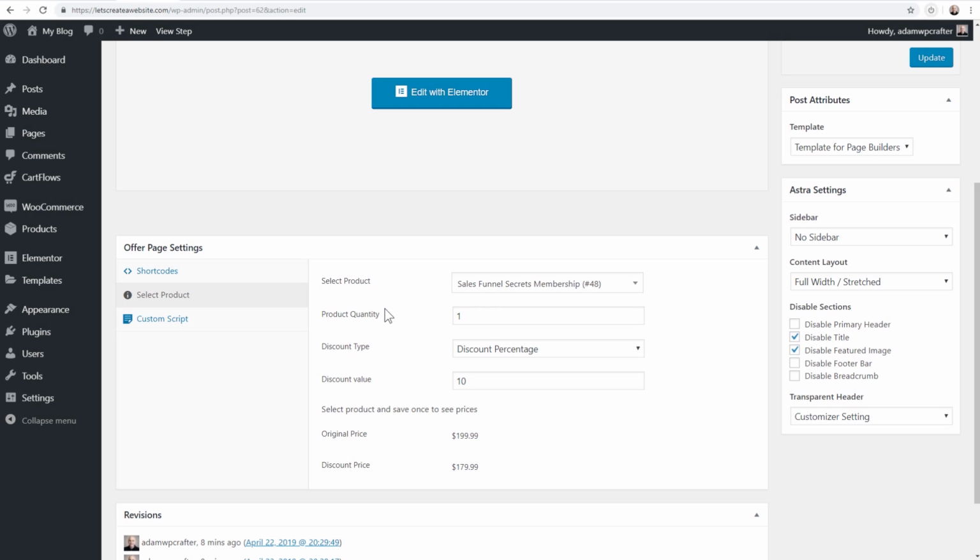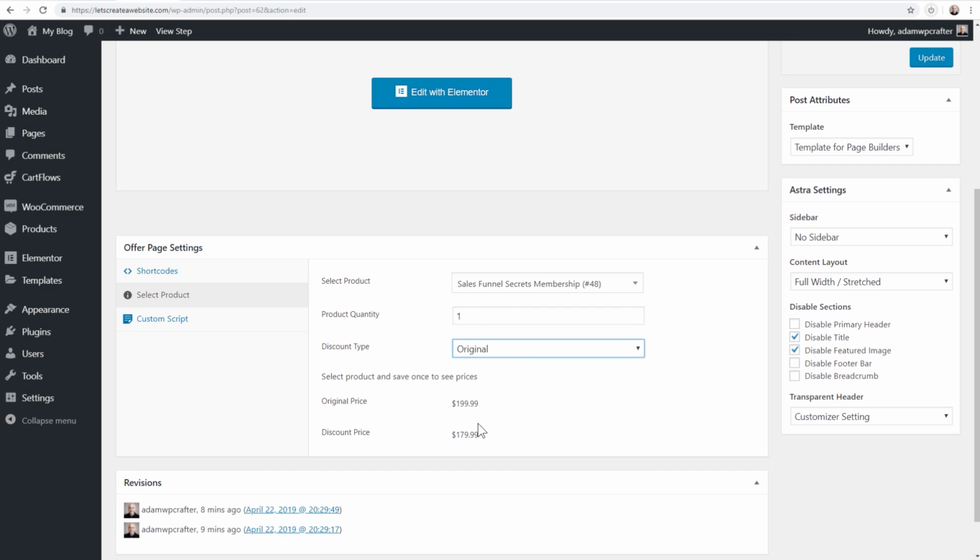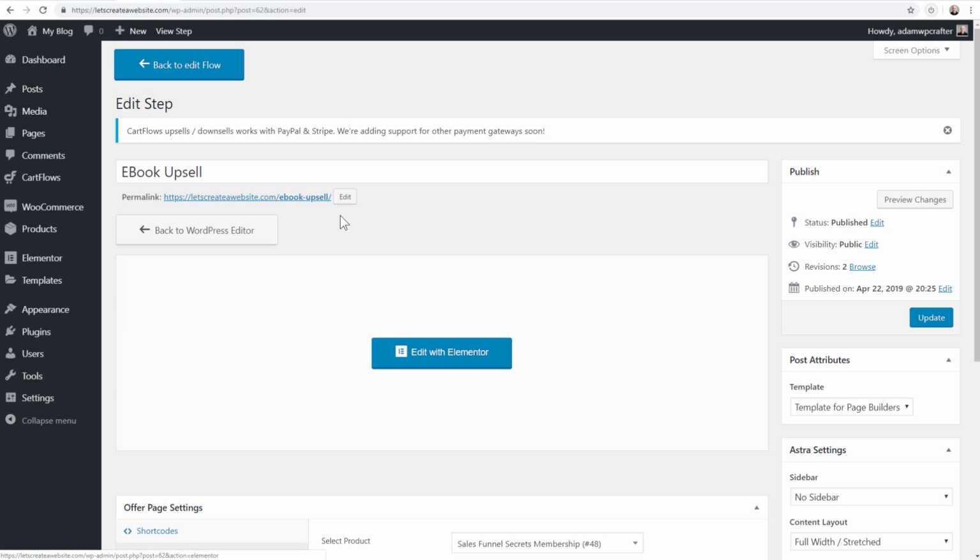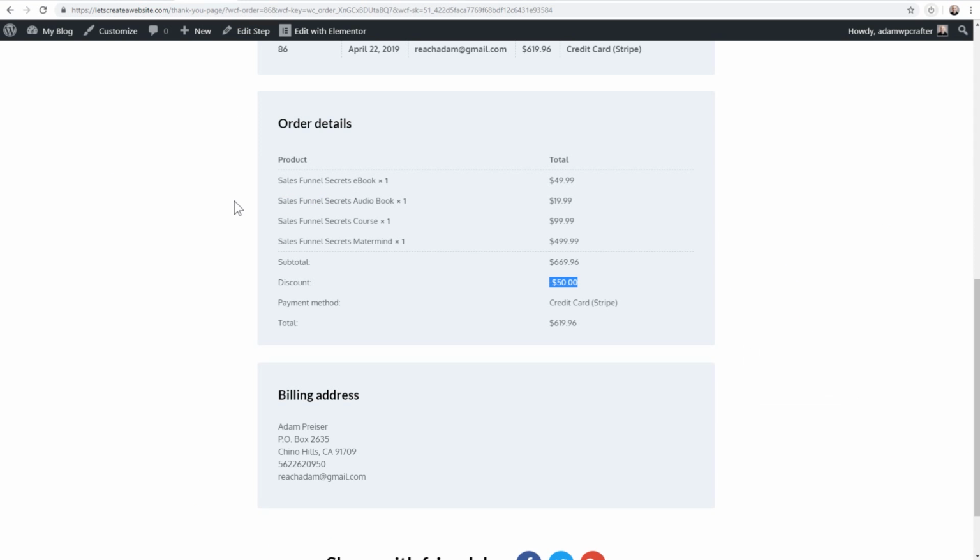Since I went off the template, you see right here, discount type, a discount percentage, and actually it looks like I took 10% off of everything. So if I had this original, it wouldn't have discounted anything. So I think a lot of these upsells were actually adding discounts, but that's okay.